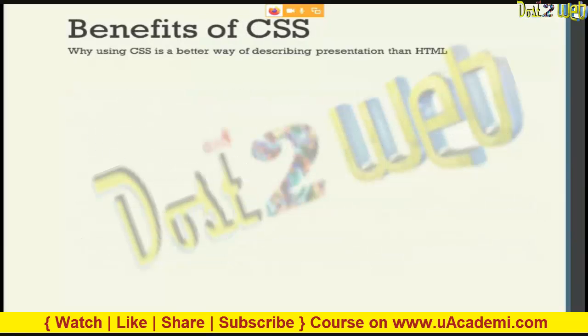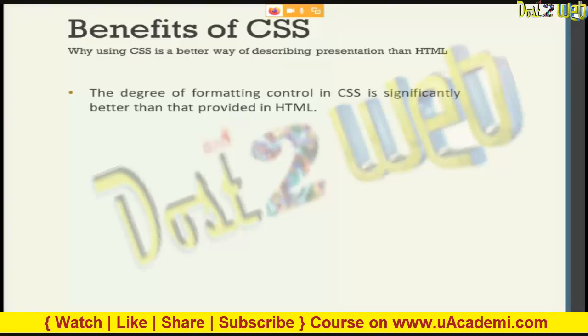The benefits of CSS. What are the benefits? Why are you using CSS? As we mentioned, CSS is a better way of describing your presentation than HTML. Whatever we make in HTML, we want to describe our presentation in a better way. The degree of formatting control in CSS is significantly better than that provided in HTML.